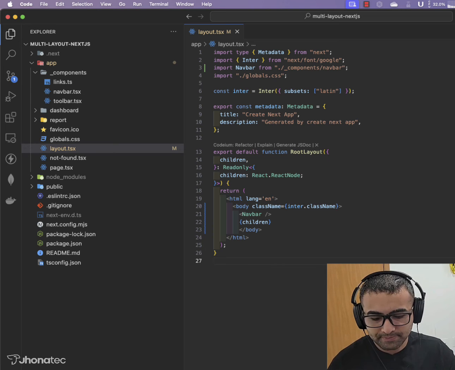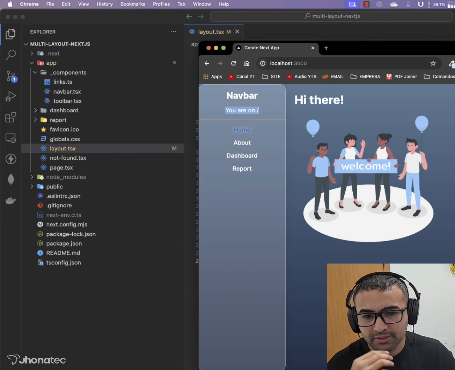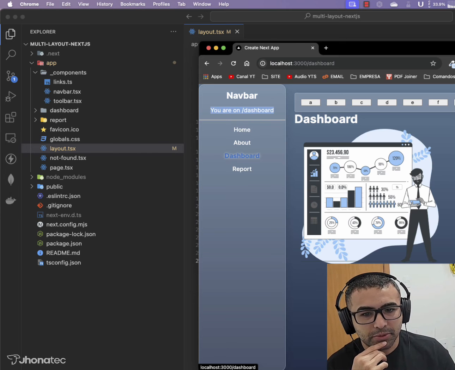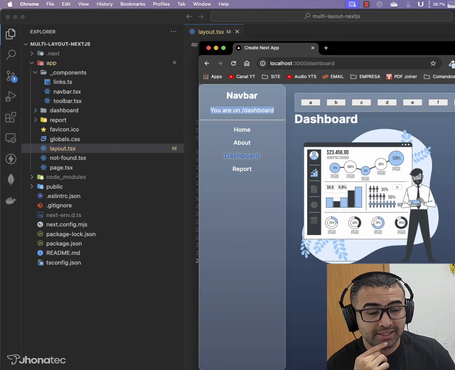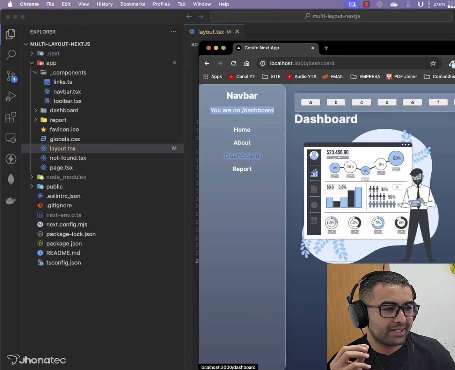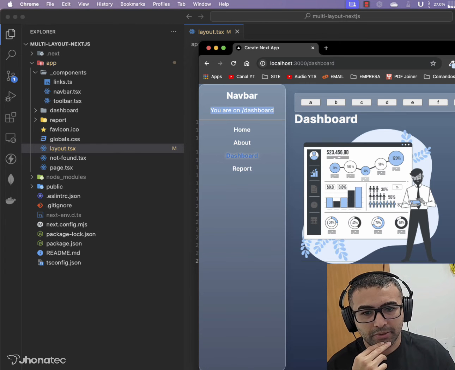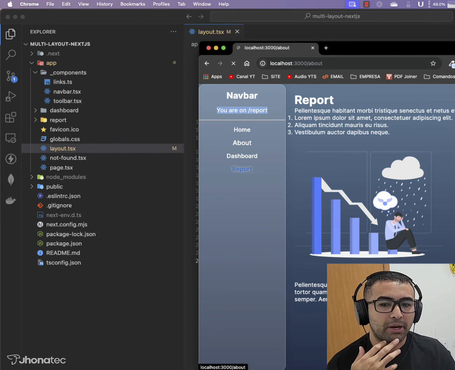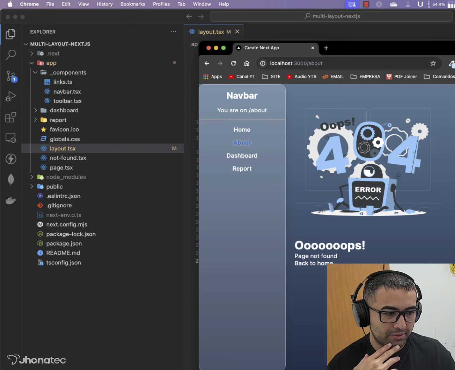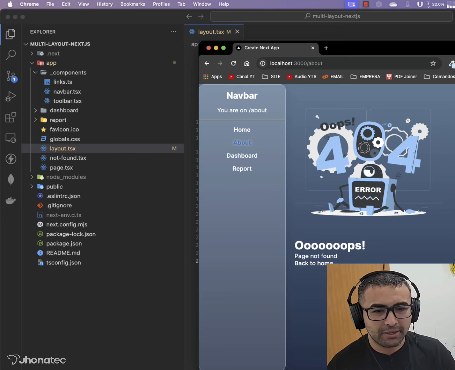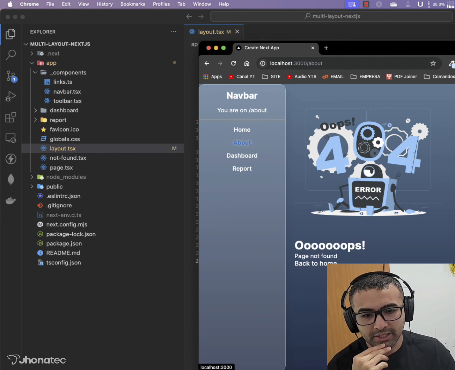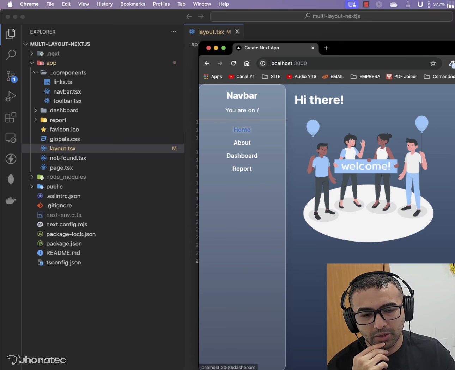Okay, so back to the page. When I click on dashboard, again, I can see the dashboard now. It has some other color, and I can see the toolbar. I can see the report. When I click on about, I don't have an about folder. So whenever I click on a missing route, I'm going to see the not found file, the not found page or not found route. I have a link right here to click to go back to the home page.